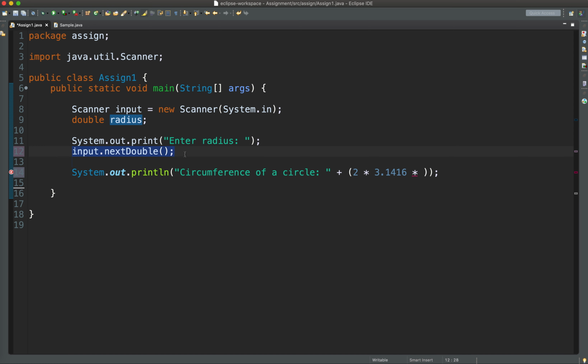So because of this, the user will be able to input. Whatever the input is, it should be assigned to radius, right? It should be stored in the memory that we reserved a while ago by declaring this variable. So now we can use radius to calculate the circumference of a circle. Now there is another way of doing this, using pi in the Math class.